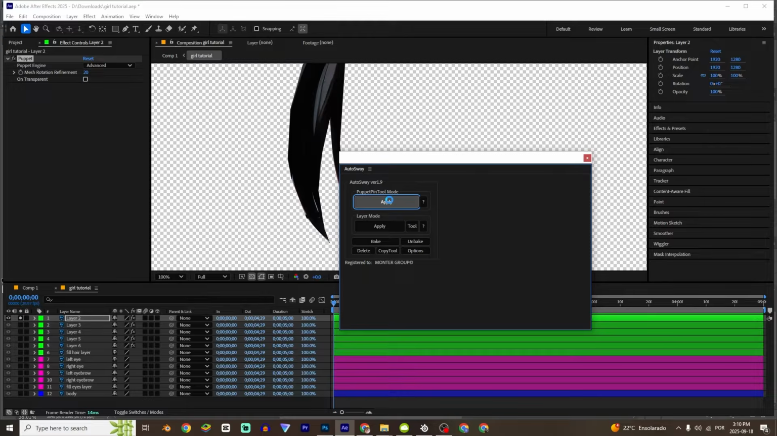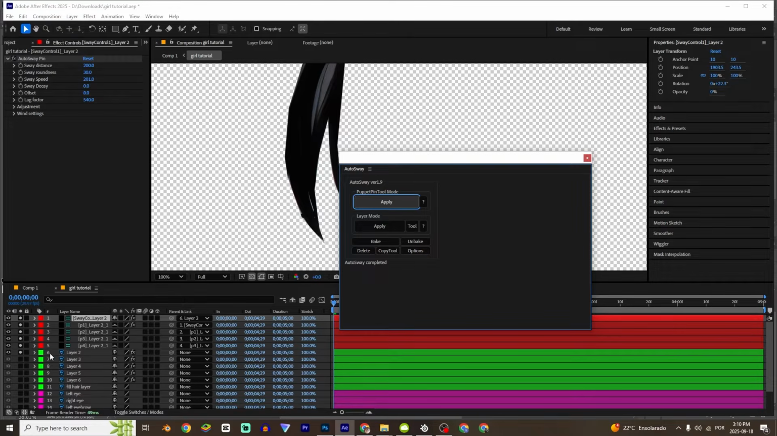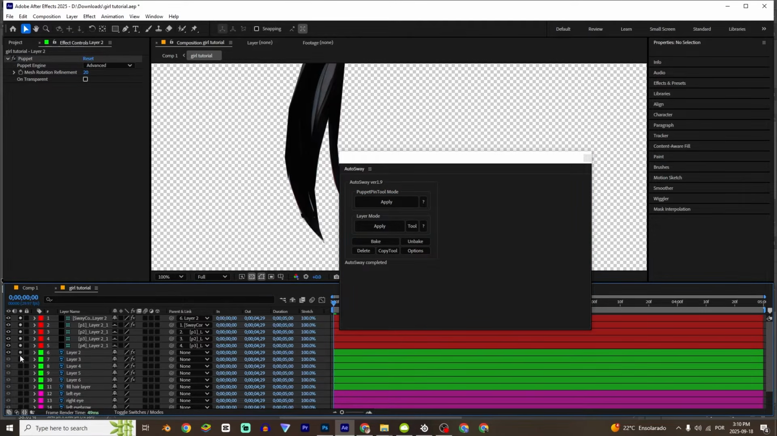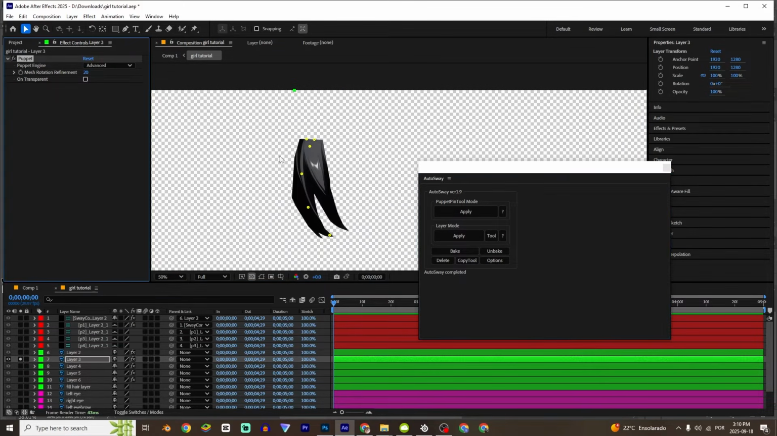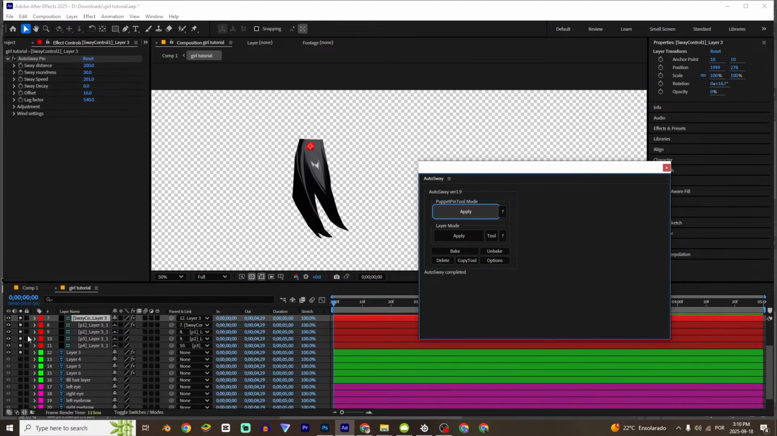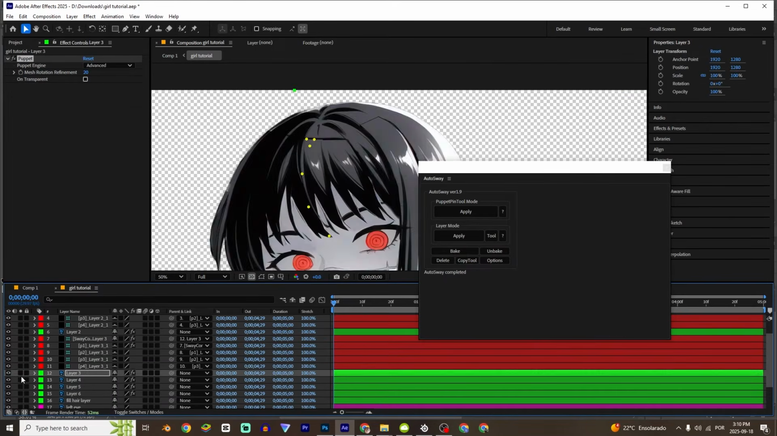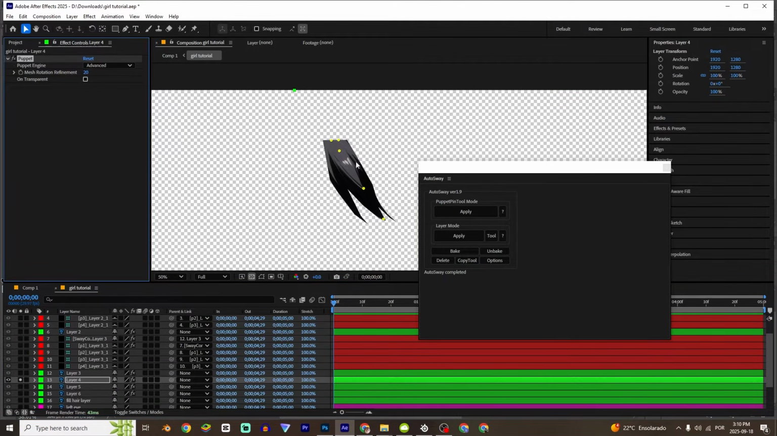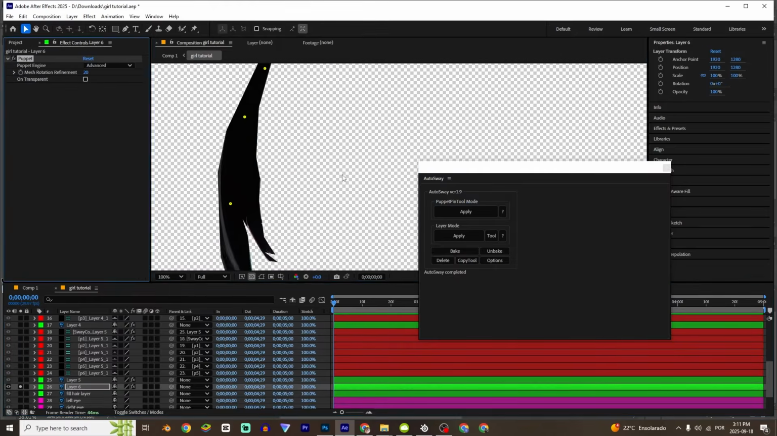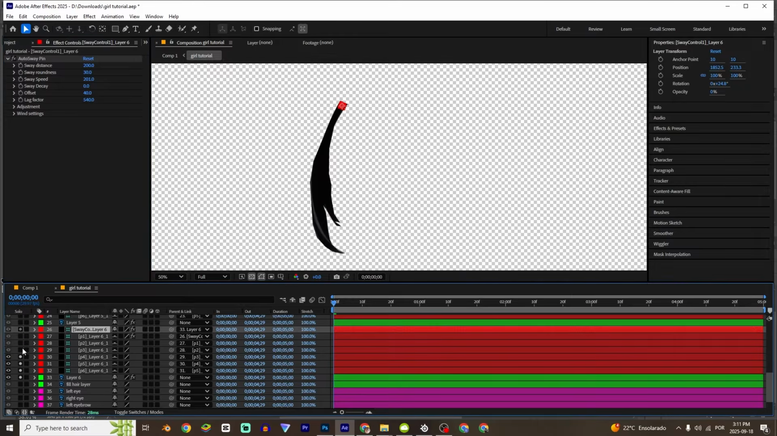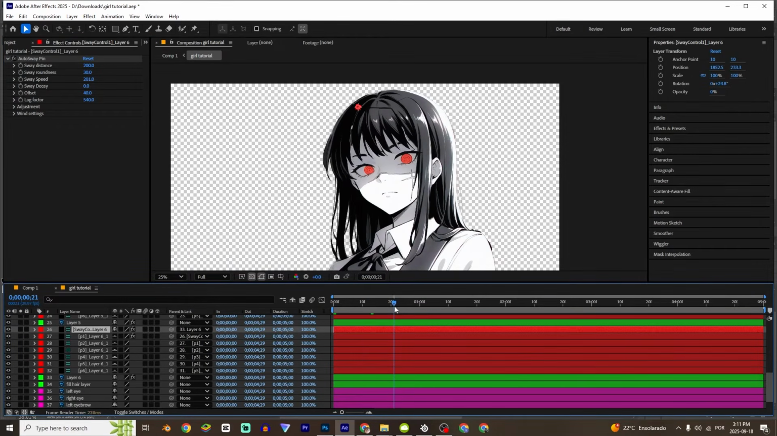So click apply right here and just do it for the other layer. So I'm gonna unhide this, select the other hair, and you're gonna do the same. So click on the puppet and just select those points right here, holding shift, click apply, unhide this one, yeah, click on the puppet again, select right here, apply, as you can see, that's perfect.